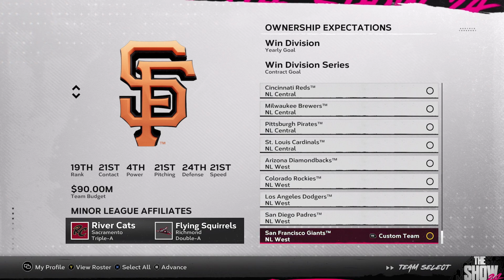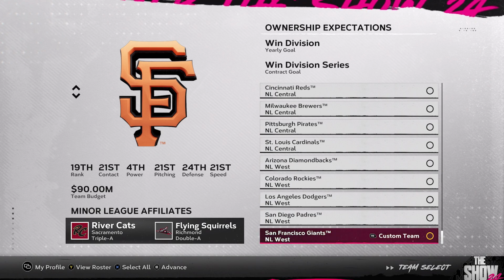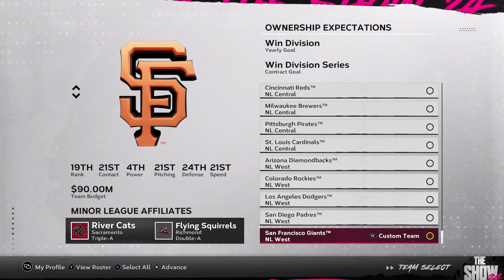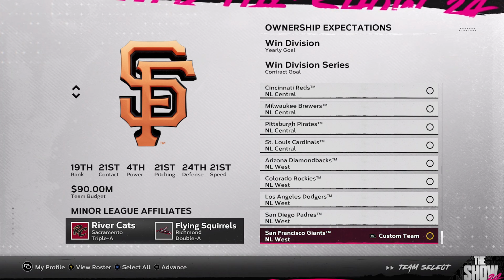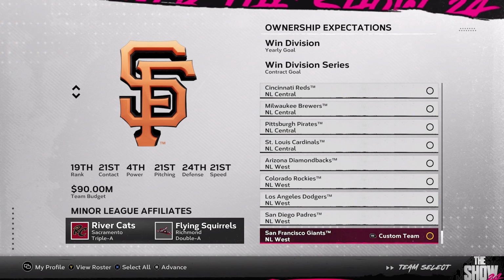It's a different way to play the game, because it's not really that much different from MLB 23, other than some things here and there.